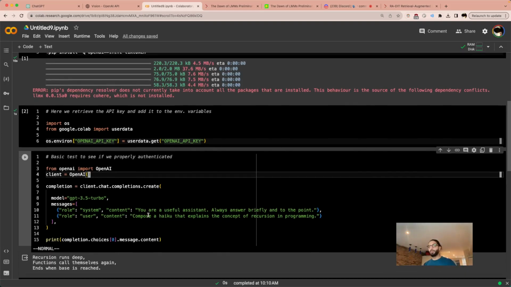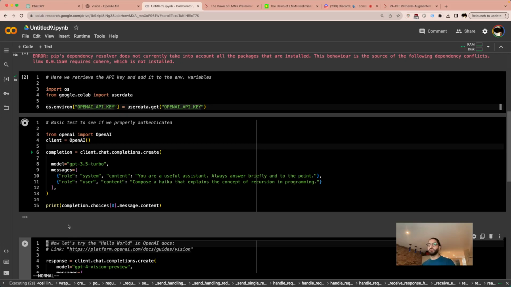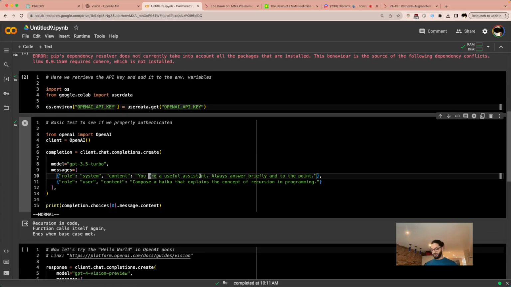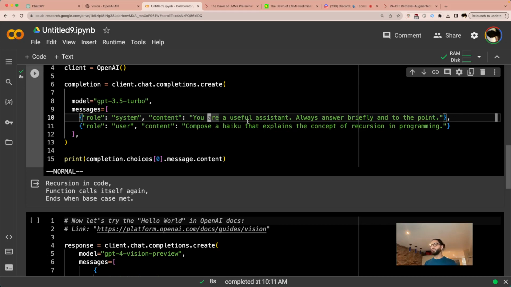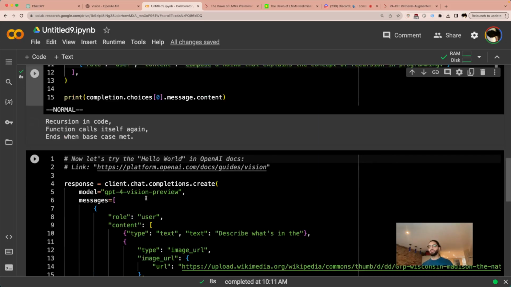Here, really just some basic hello world. Do we have a working OpenAI? If we do, we should see something printing here. For those of you who use OpenAI, the last few days they've been having a lot of issues with their servers. I really hope today is not one of those days. Okay, we can see the system prompt here. You're a useful assistant, always answer briefly and to the point. Compose a haiku that explains the concept of recursion in programming. I took this example from the docs from OpenAI. Really, this is just to make sure that we get a completion. You can see here we get this haiku, which is pretty cool, but we're here for the vision stuff.